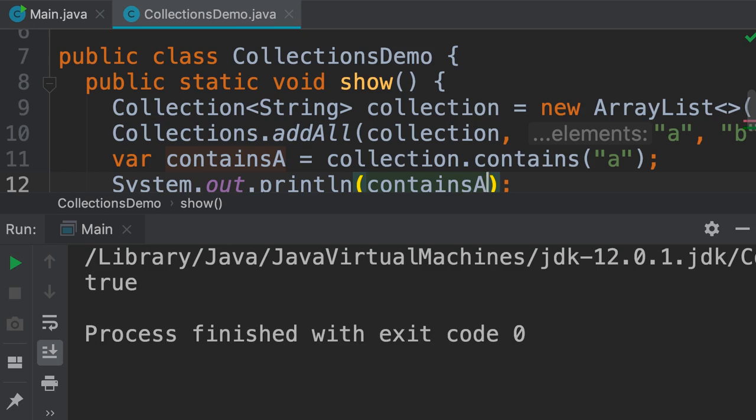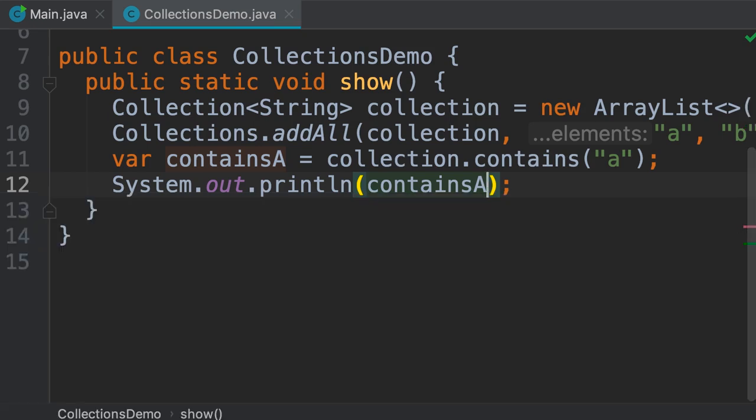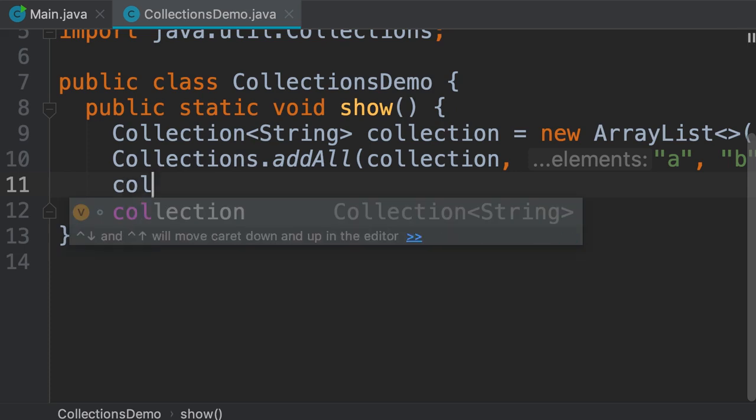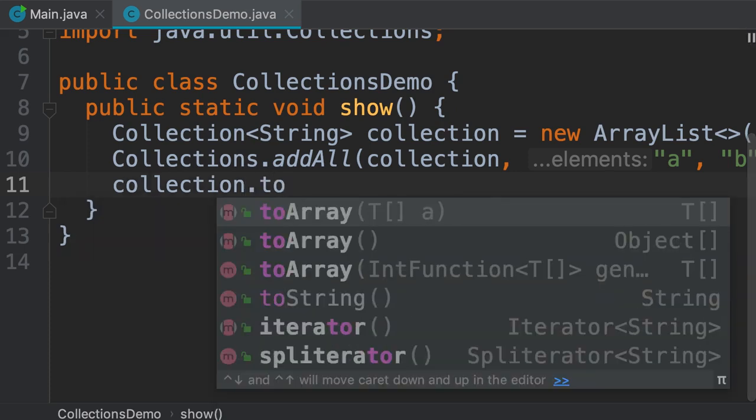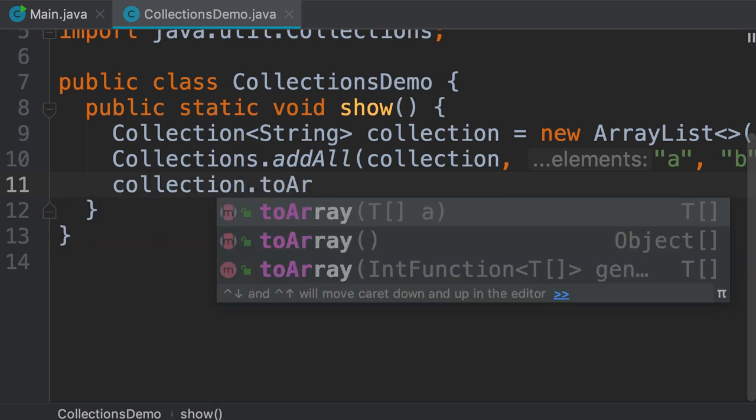We get true. There are times you want to convert a collection to a regular array. So here we call collection.toArray. As you can see, this method has 3 forms or 3 overloads. If you don't pass any arguments here, this will return an object array.